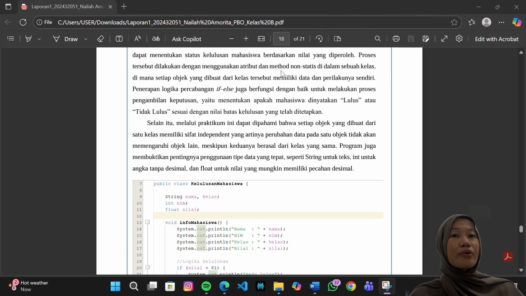Moreover, this program also shows the importance of using the correct data types: string for text, integer for integers, and float for decimal numbers, to make the program accurate and efficient.